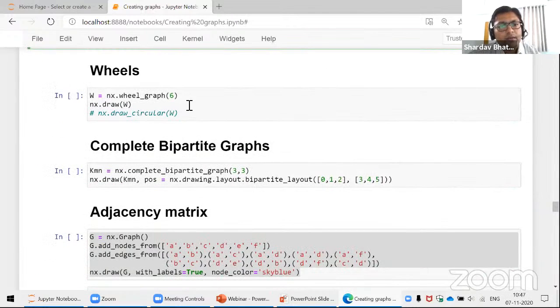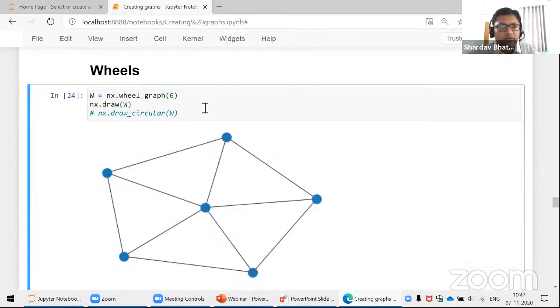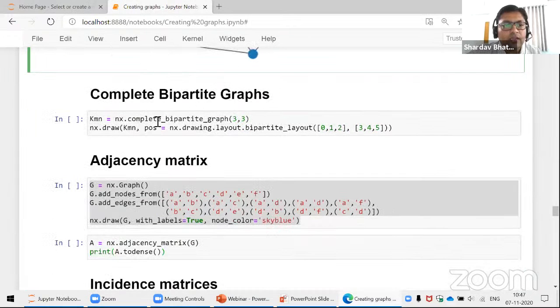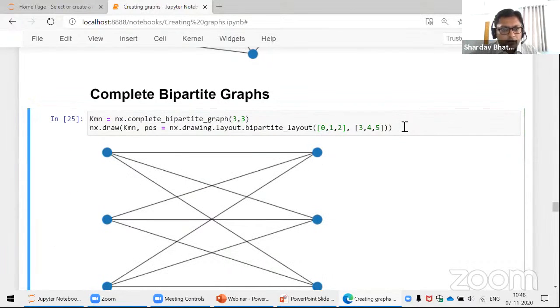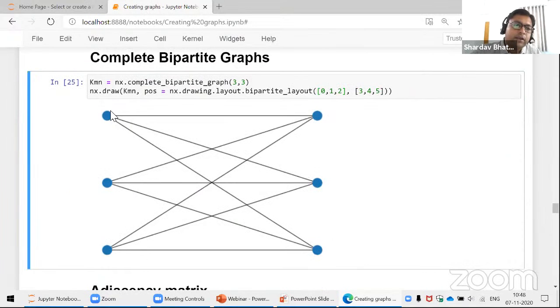And then you have the wheel. Wheel of 6 vertices. You can see here the wheel of 6 vertices. For that, nx.wheel_graph is the function. You just have to remember all these functions. And then last is the complete bipartite graph. For the complete bipartite graph, the name of the function is complete_bipartite_graph. And for that, you have this thing. You can see the complete bipartite graph, 3 vertices on one side, 2 vertices on the other side.